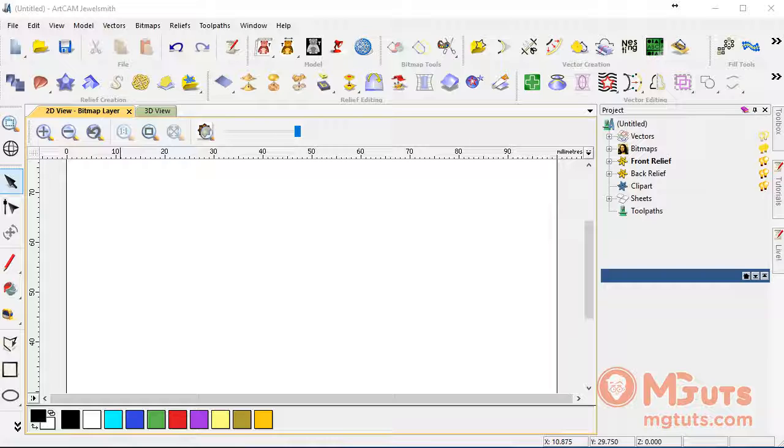In this video, I'm going to show you the next very useful drawing tool that you can use in Artcam. This is the arc tool. Like every drawing tool, it is located on the left side on the design toolbar.